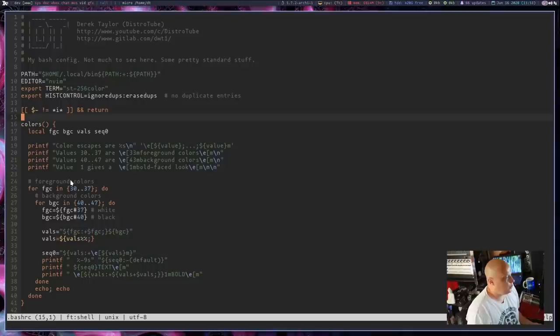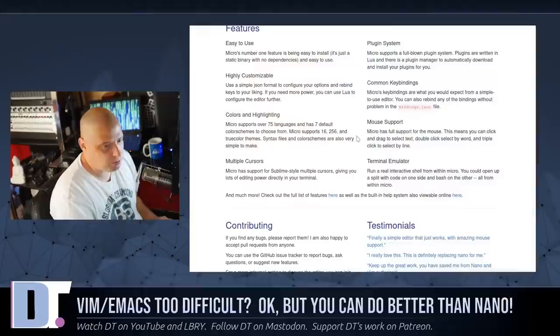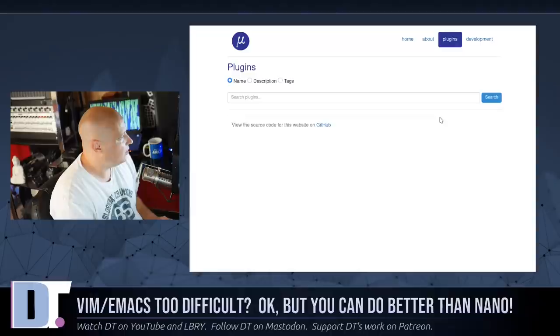If the idea of learning a whole new set of key bindings in something like Vim or Emacs is scary, you don't have to settle on Nano, which doesn't have very much to it. Nano is very plain as far as a plain text editor, where Micro is a little bit sexier and it does have more features. Again, the website does mention it has some kind of plugin system. I haven't played with the plugins, but if you wanted to get into that, I'm sure there's probably sources of plugins. Yeah, there's a database here of various plugins that you could use for Micro.